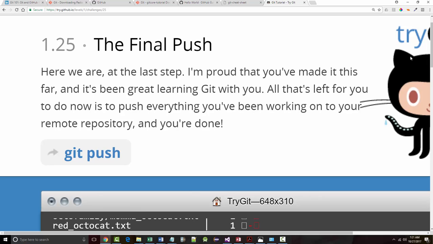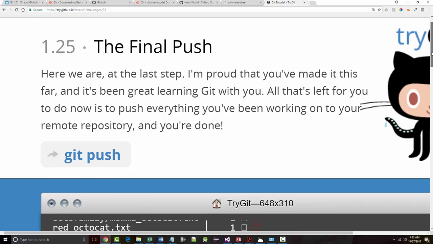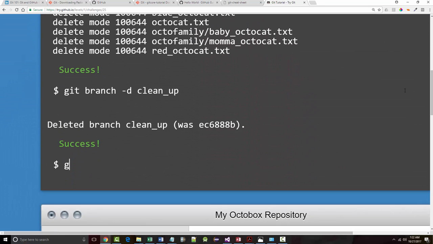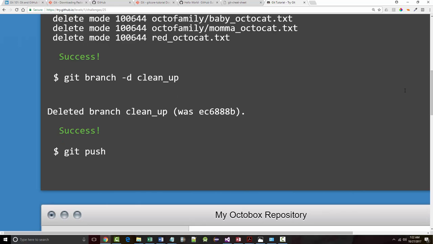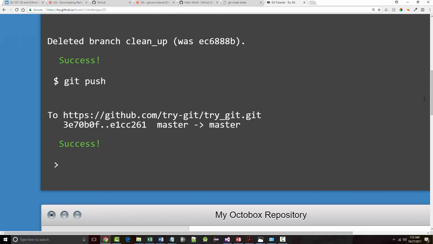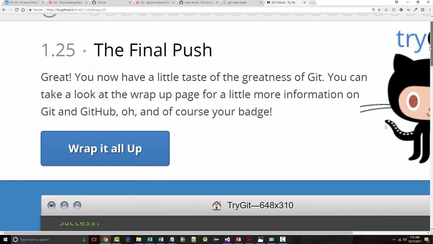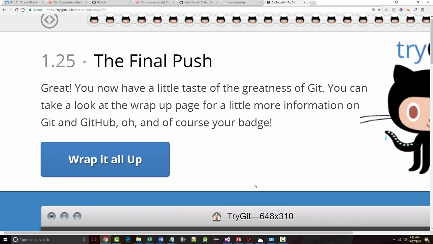So we're at the last step. All that's left for us to do is to push everything we've been working on to the remote repository, and then we're done. So we need to do a git push command. All right, and it says that's successful. Okay, so it says now you have a little taste of the greatness of Git. It says you can take a look at the wrap-up page for more information.